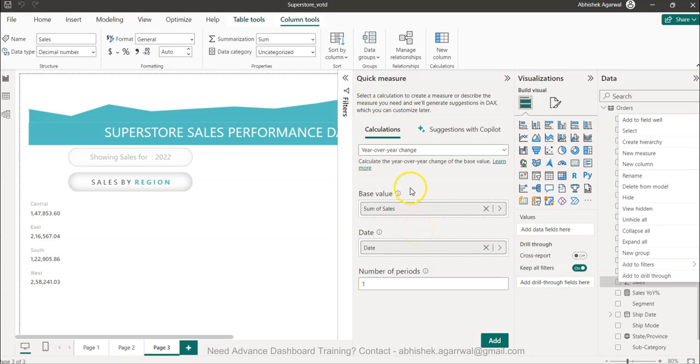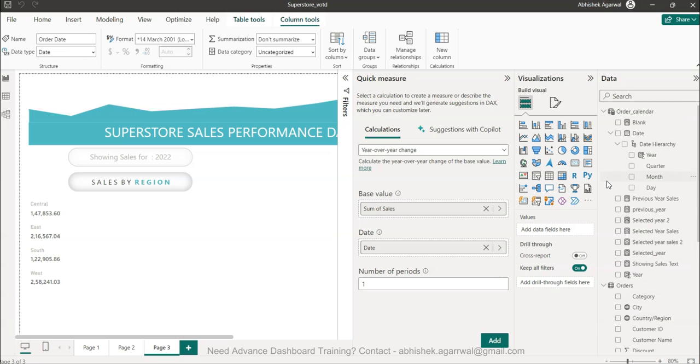When you click on that, you need to select the year over year change as the first setting, and then it will ask you based on what? Based on sum of sales, right? Because I have already used it, that's why it's not giving me, but ideally it should have given me. Probably I have not closed my Power BI for a couple of days, that's why it is doing that, but ideally it should be able to give me one more time. And then sum of sales based on date is nothing but the calendar. In this order calendar we have the date, so we need to use that date, and then number of periods is one, that is, go 1 year back.